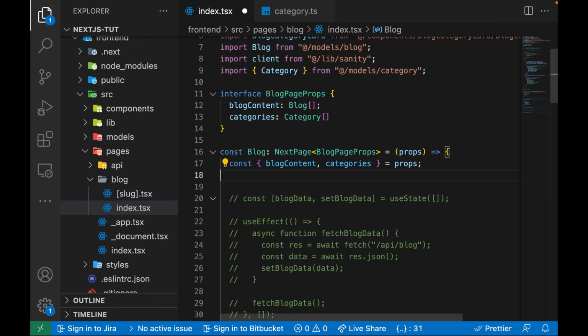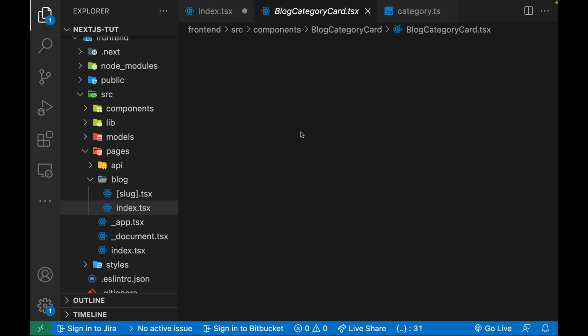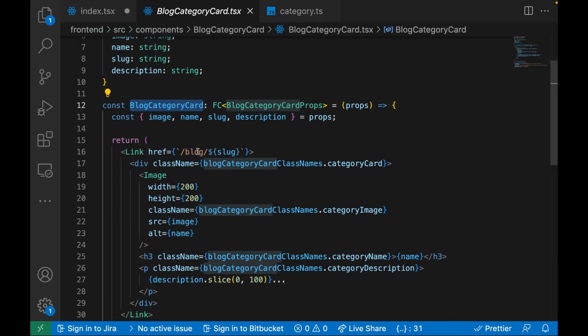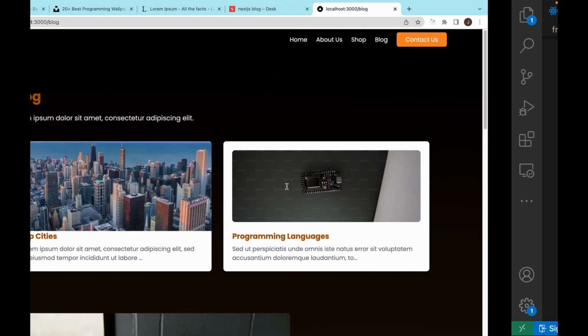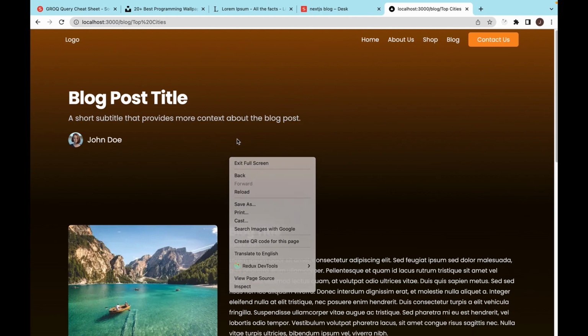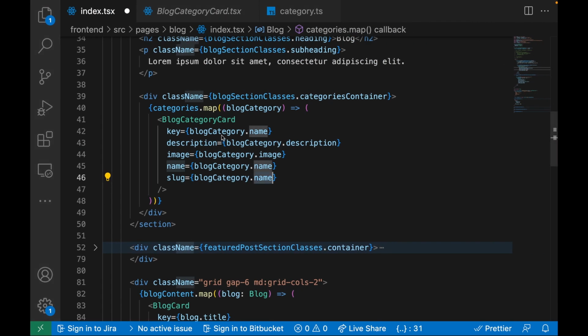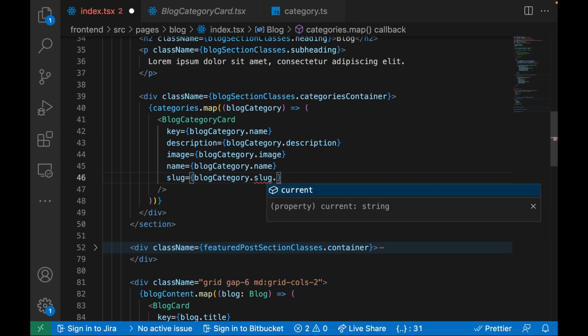I'm going to take off this console.log, and here in our blog category card, if we visit that component, we can see that we're going to /blog and then /slug. And this slug we pass here is the name. That's why we had this weird URL, because of the space that we had. So let's fix that. The name is the name, image, description. For the slug, we know that it has a slug. So we're going to pass the slug here. We have an error because for the slug we need the current property again.